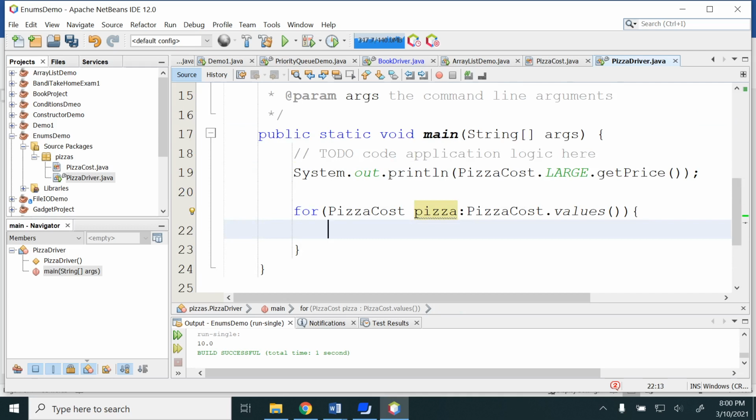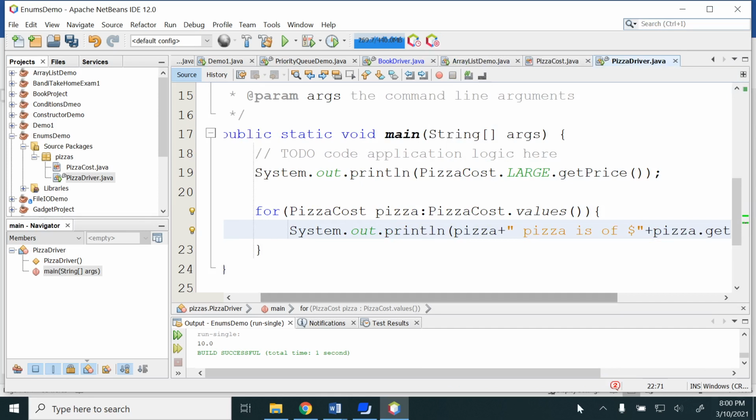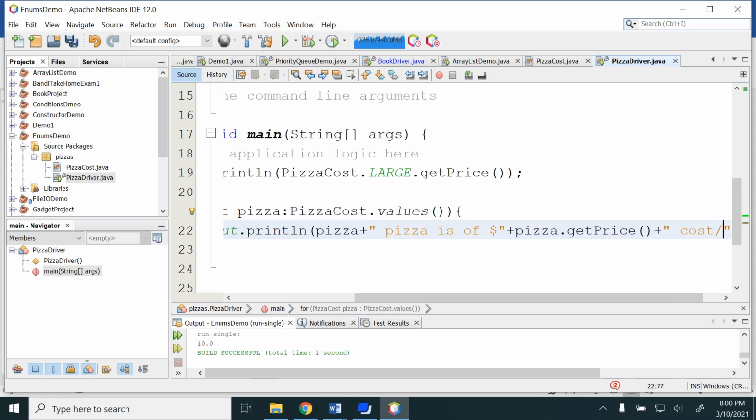Okay, so here I'm going to print each and every one. I get my pizza here, let's say large pizza. This pizza means large pizza here. I'm typing pizza is of dollars. How to get the price of that? Pizza dot get price, not get class, get price. Okay, and I would put that much cost.